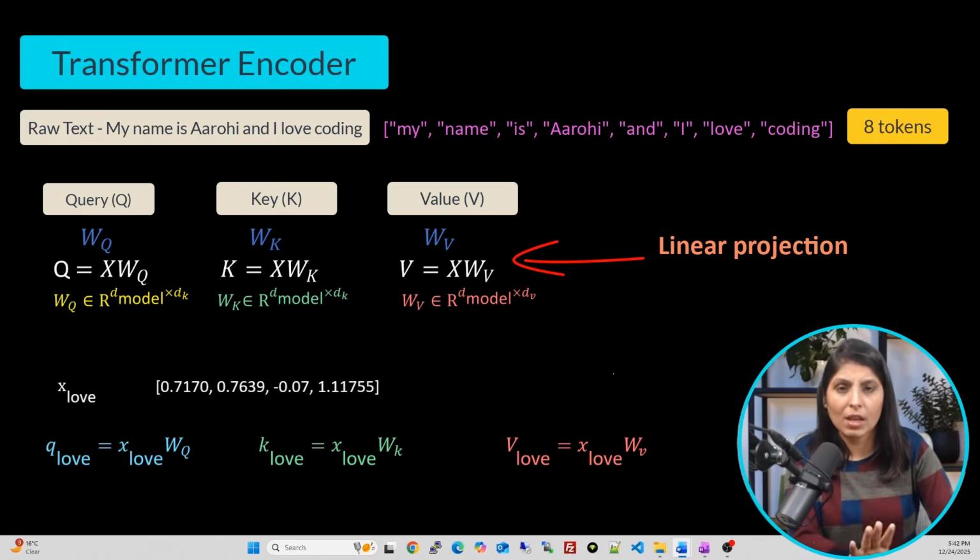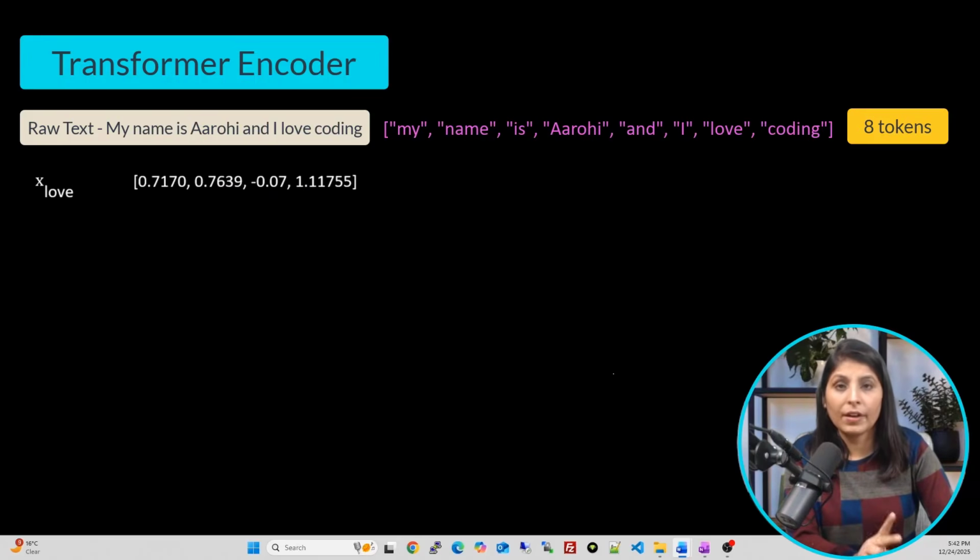Let me explain this with an example. Suppose you have a vector of love. This is the embedding vector of love, and this is the fixed vector, so nothing modifies it directly. Everywhere it is going to be the same. Now what is exactly changing? What changes is how we use this vector. We are multiplying it with three different matrices like this over here: query, key, and value.